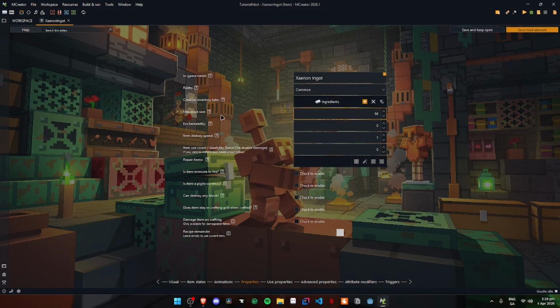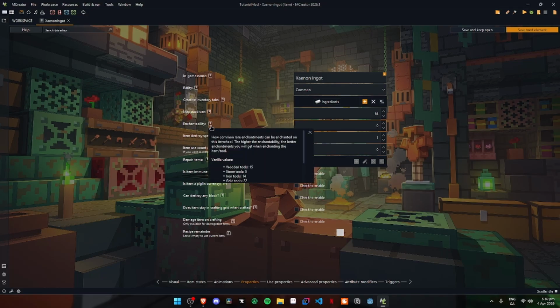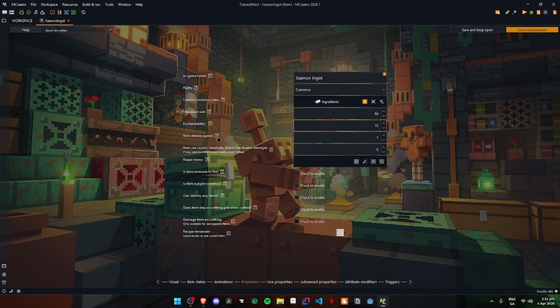The max stack size affects how many items can fit in the item stack. This goes up to 99 and the minimum is 1. The enchantability is how common rare enchantments can be applied to the item. If we click this tooltip over here, you can see the vanilla values, and since Xenon is supposed to be similar to netherite, we're going to keep it at 15. Next we have the item destroy speed.